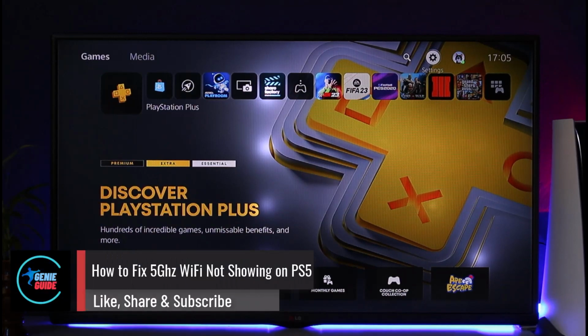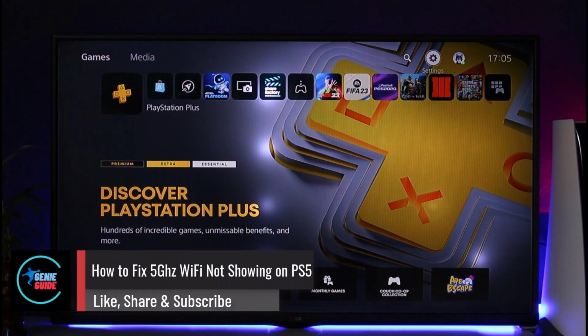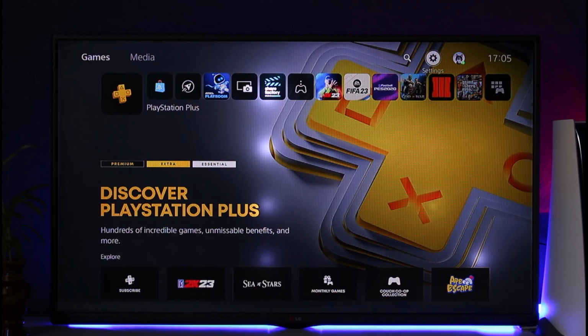How to fix 5G Wi-Fi not showing or missing on PS5. Hi everyone, welcome back to our channel. In today's video, I'll guide you on how you can fix if the 5G Wi-Fi is not showing or working on your PS5, so make sure to watch the video till the end.